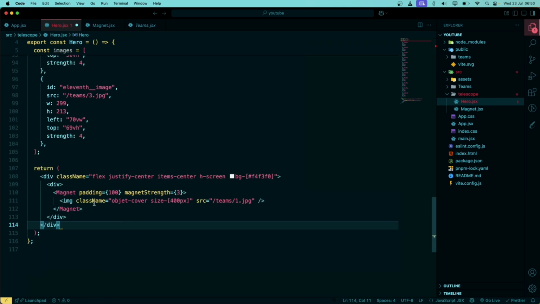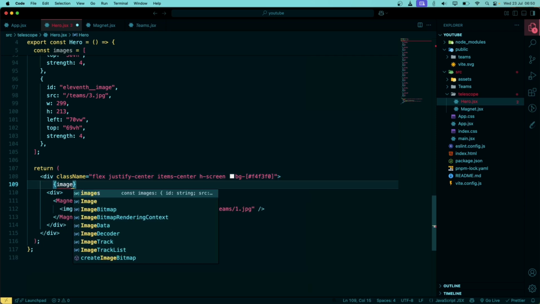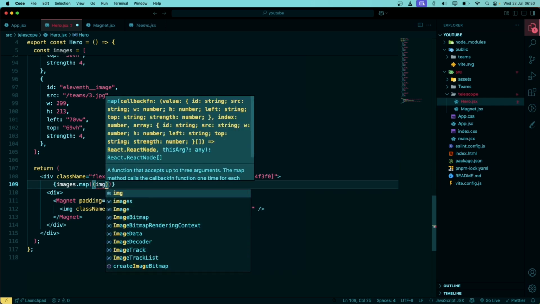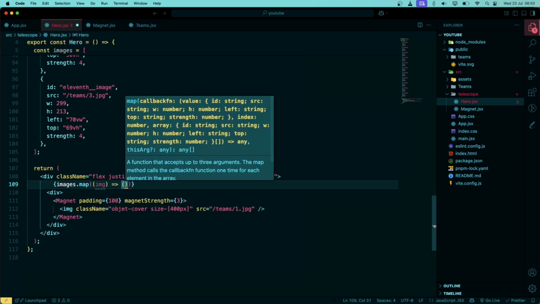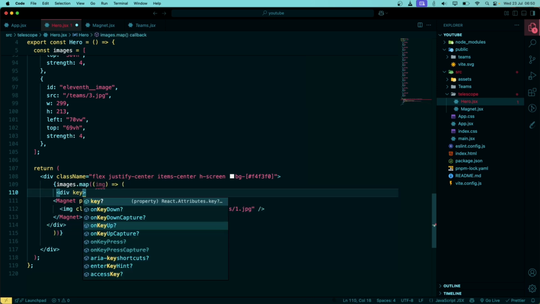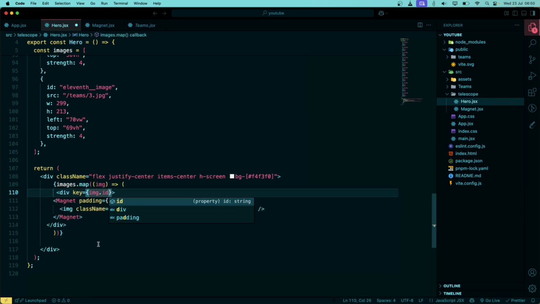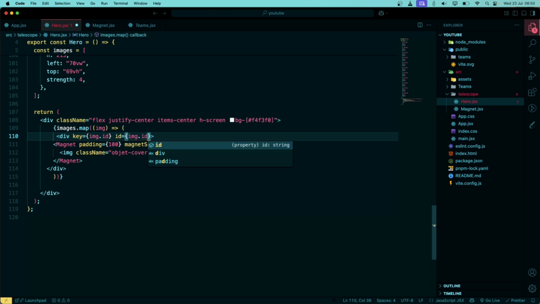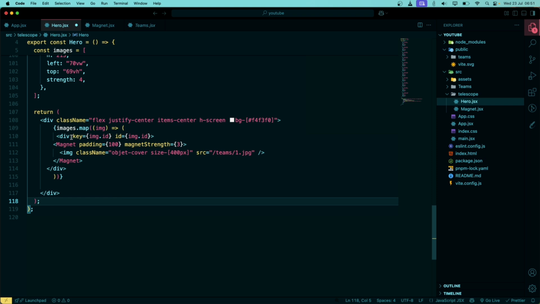So now I will map the images array. I'll write it like this: images dot map, img will get image right here, and inside that I will put it like this, and the key will be image dot id. Whenever you are mapping, you have to provide the key, and for the id also you have to pass it like this: image dot id, because we will be targeting this div with GSAP to animate it later.